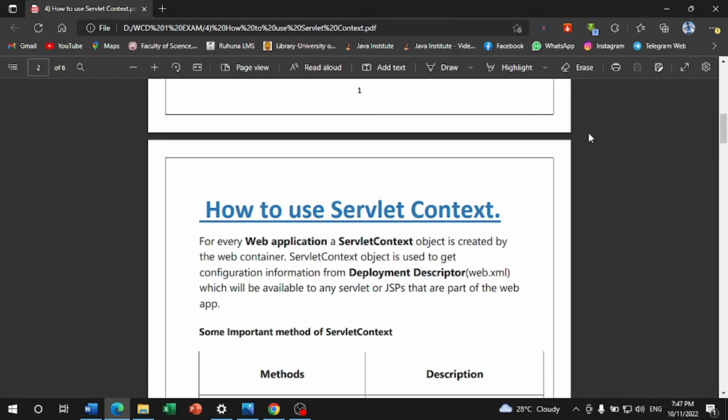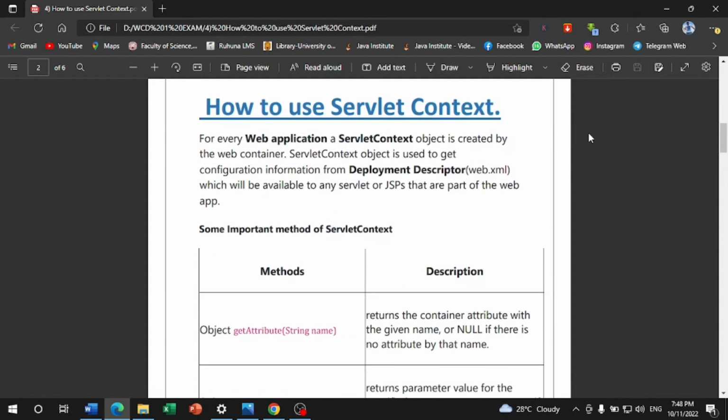Hello, in this video I am going to talk about how to use ServletContext. For every web application, a ServletContext object is created by the web container. ServletContext object is used to get configuration information from the deployment descriptor web.xml, which will be available to any servlet or JSPs that are part of the web app.